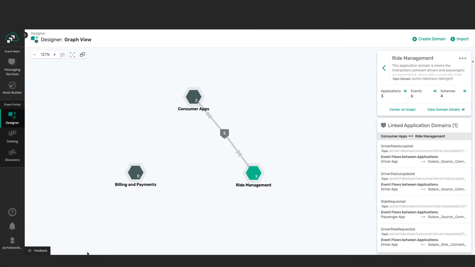For this demonstration, I would like each of you to transport yourselves to being employees of a new company called Acme Rideshare. Acme Rideshare's mission is to provide the best user experience in transporting people from point A to point B.